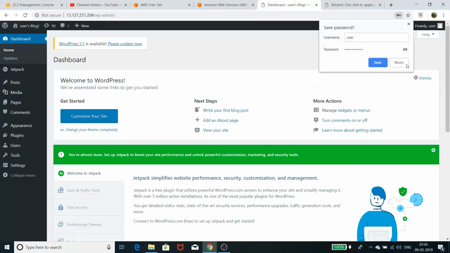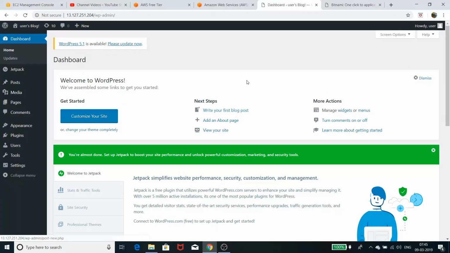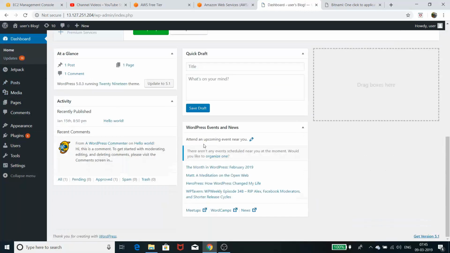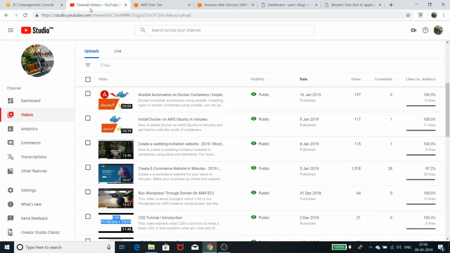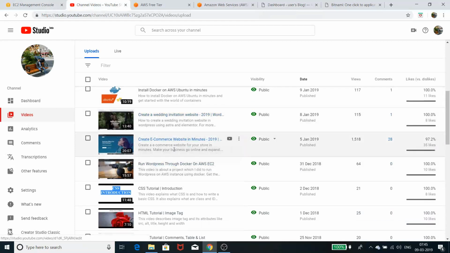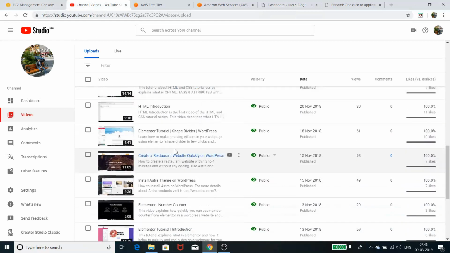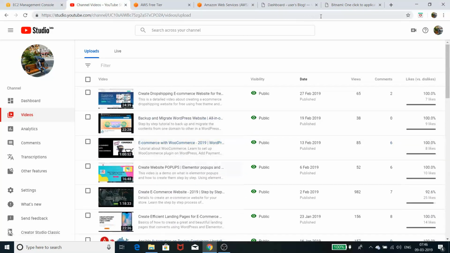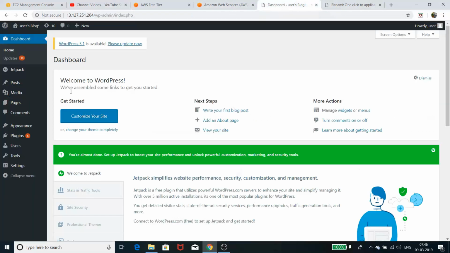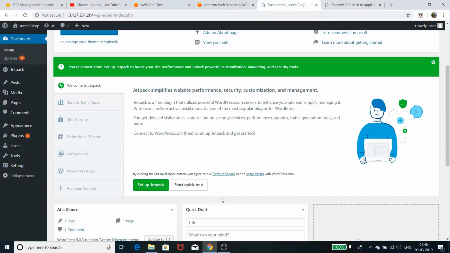So you see, we are in the WordPress dashboard, and after you are in the WordPress dashboard, you basically can do all the stuff which you can do with your WordPress website. To know what kind of website you can build with WordPress, you can always visit my channel and see how you can create an e-commerce website, or a restaurant website, or options like that. And you can just start doing the same thing from here onward. So basically, this is how you can set up your WordPress website on AWS.